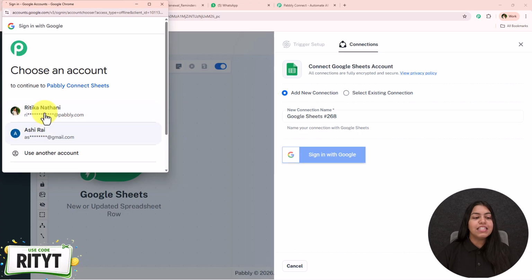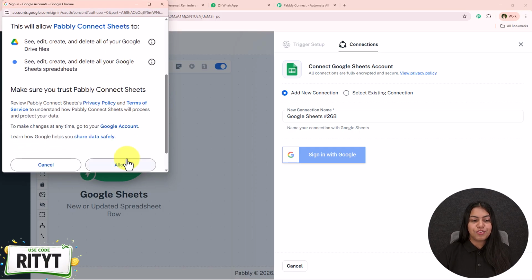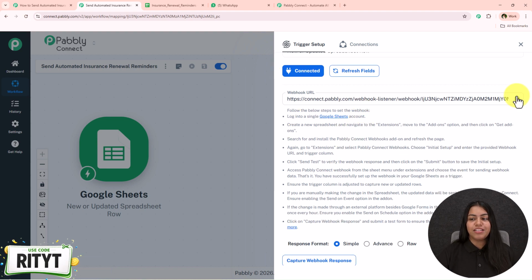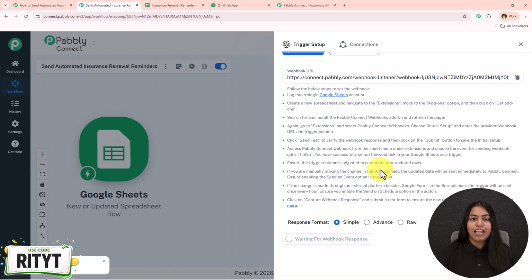Google. Now select the Gmail account with the help of which you want to build this connection, and then Pabbly is going to ask you for some permissions. So click on this allow, give Pabbly all the permissions it is asking for because your data is 100% safe with us, no need to worry. And after that, you're going to receive this webhook URL. So just copy the webhook URL and follow me.